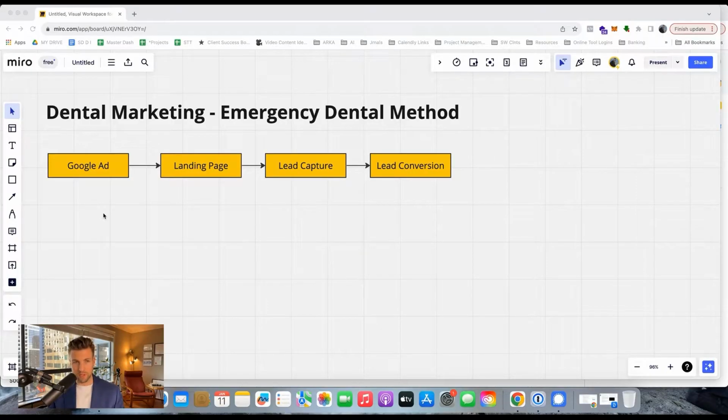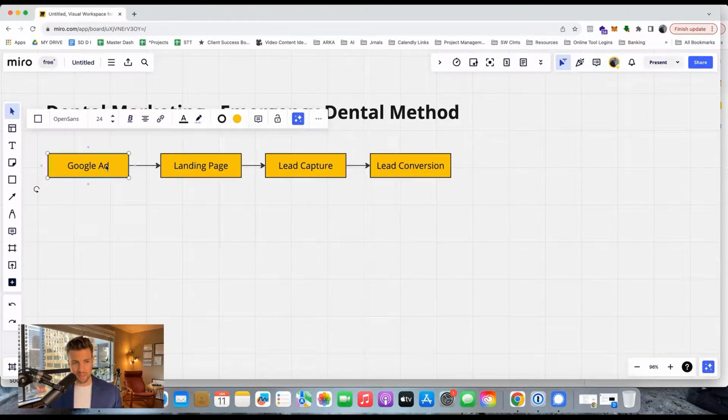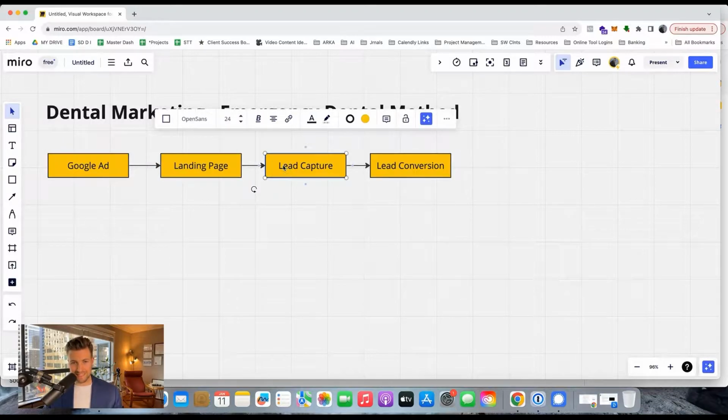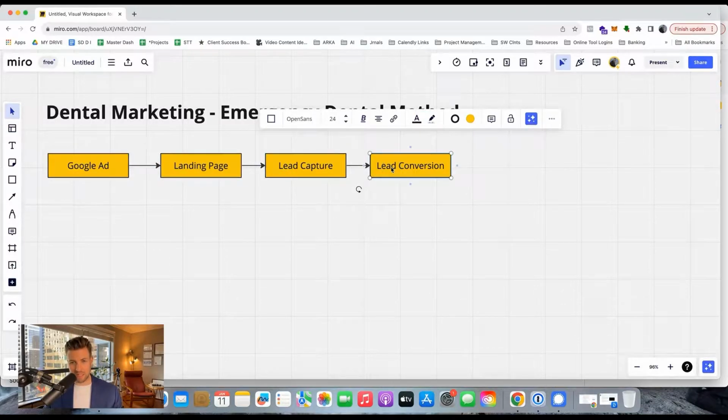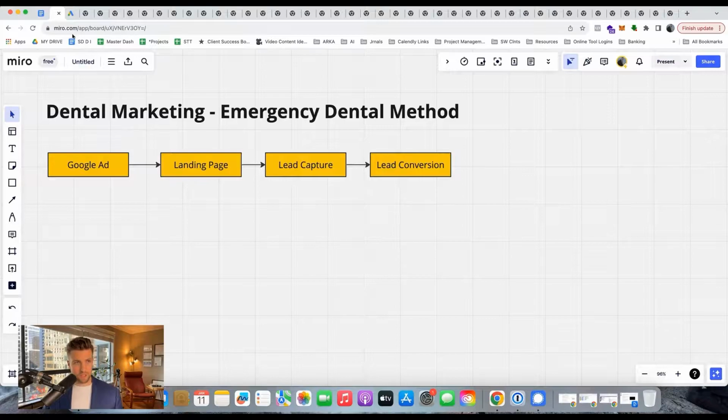I'm going to build this document out with you, the viewers, as we're watching through this. And then in the end, I'm going to share this document with you. You can build all this out for yourself. Ultimately, the whole fundamentals of this process falls under a simple 4-step flowchart. Step 1 is the Google ad. Step 2 is the landing page. Step 3 is the lead capture. And step 4 is the lead conversion. Let's start by jumping into the Google ad.